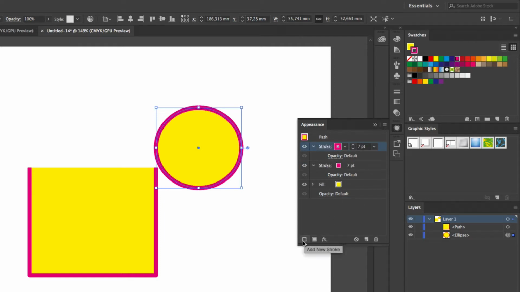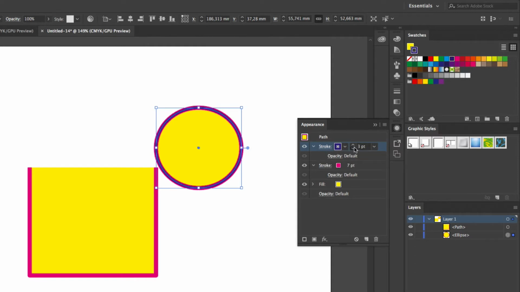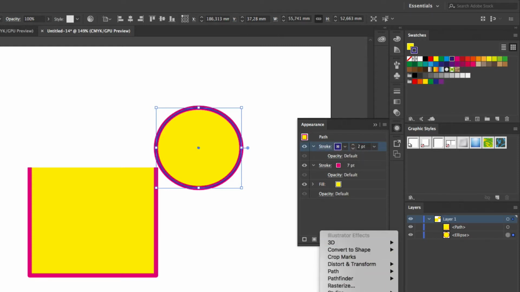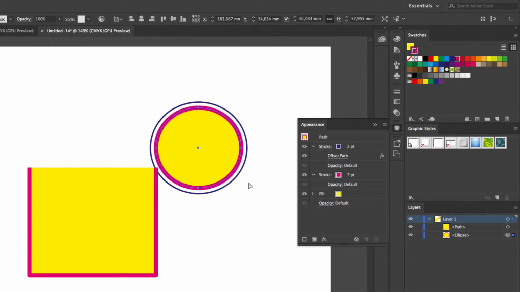If I add another stroke, let's say this one, let's say other properties like that. And if I'm adding other things, again that became a complex appearance. So let's go here and do some basic thing like path offset. And let's say, for example, this. Okay, now it's a basic appearance.